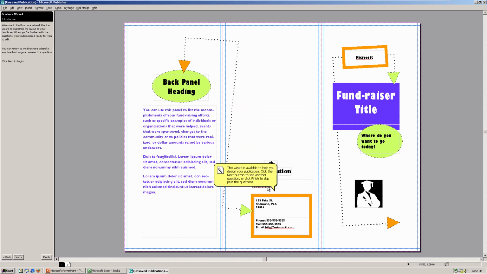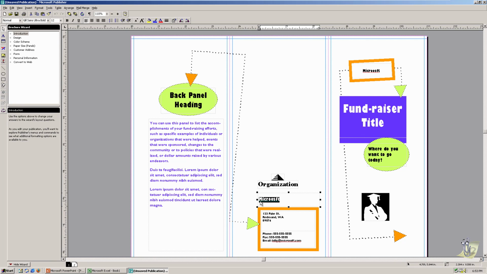Now apparently I spelled Microsoft wrong, but you can see it would update all of this on the back page with our little slogan here: Where do you want to go today? Right there, Microsoft, because I spelled it wrong, which I'm sure we can change. Apparently we have to hit the next button, then we have to hit finish. There we go. We can fix Microsoft, and we'll copy and paste that. You get the idea. It's Microsoft Publisher.